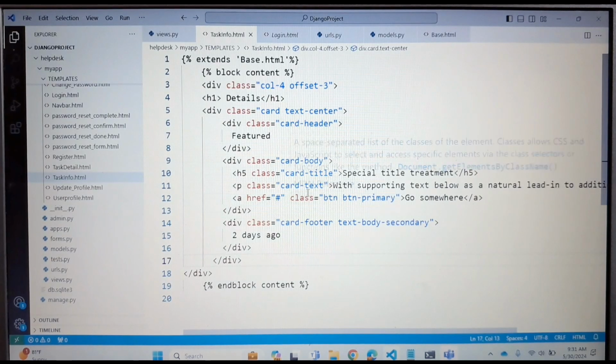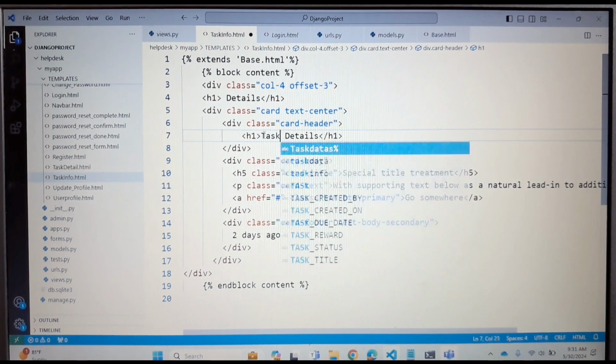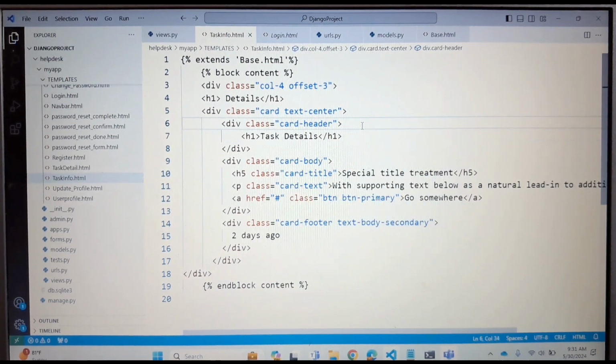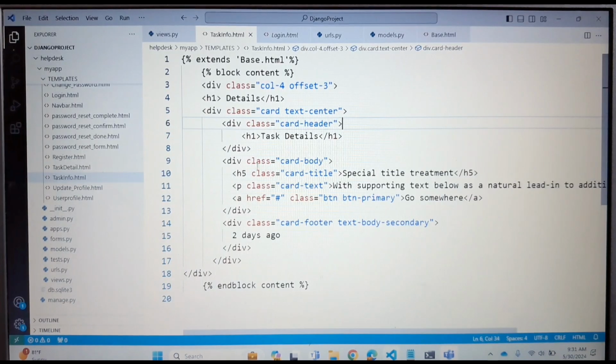So come here. In place of features, I want this one. Simply copy this one and paste here, and here give task details. Control S. Then come here, let me refresh. Yeah, now it's looking good, but it's looking too big.